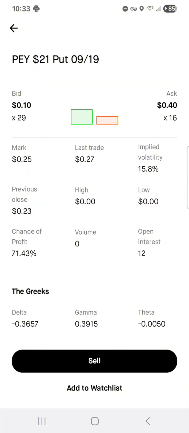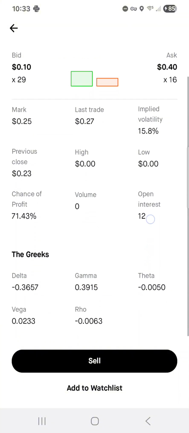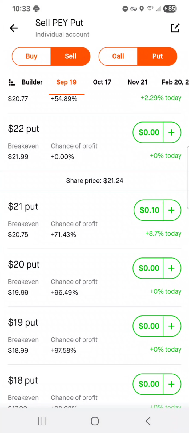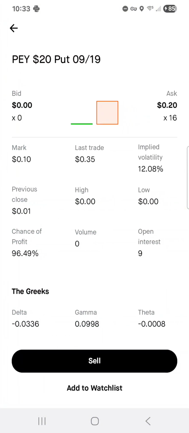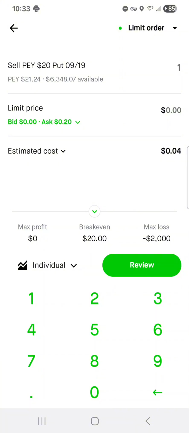Well, let's see. Current price, $21.24. $21 just seems really close. Let's try the $20 put. Sell one of them. 0.20. Why not?